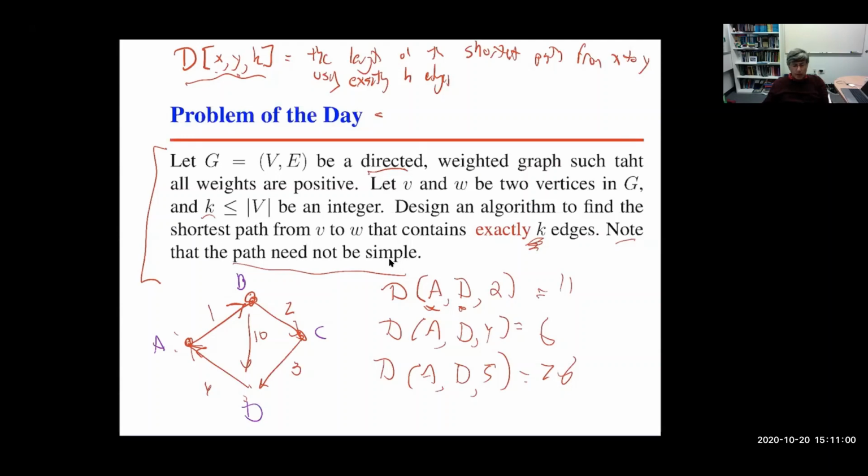Okay. I am going to say it is the min over all Y. No, not Y. Let's call it Z. I want a new variable. Of the distance from X to Z using K minus 1 edges, plus the weight of what you call the last edge, which goes from Z to Y. Look at this for a second. Does everybody kind of see this thing?